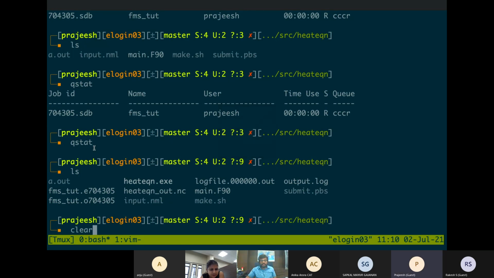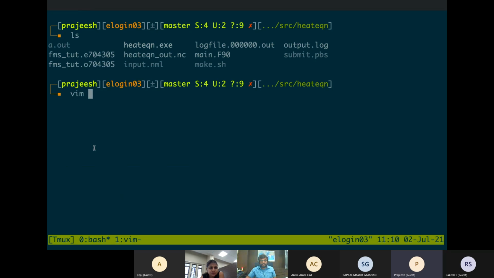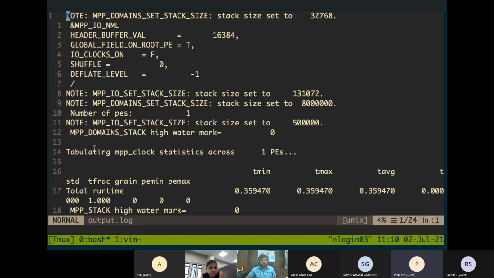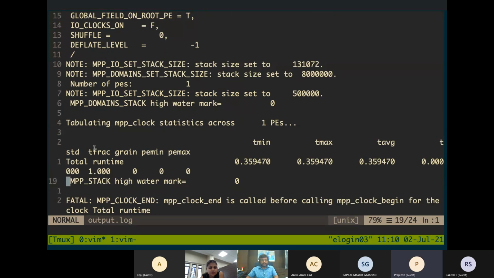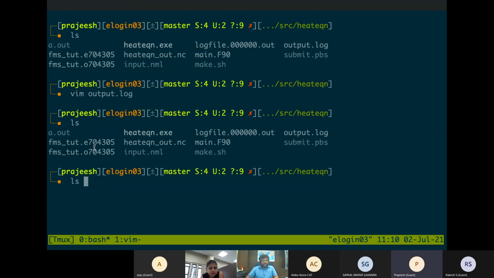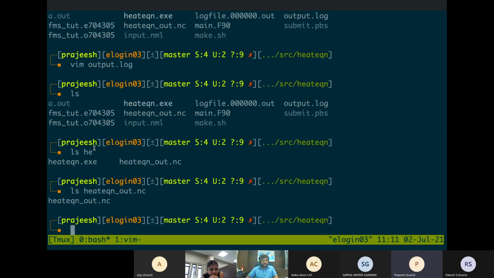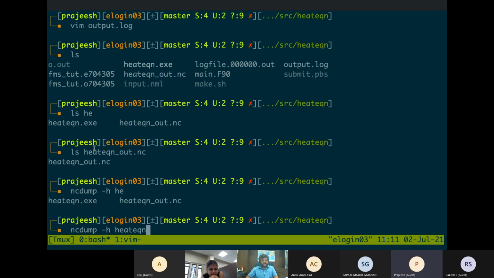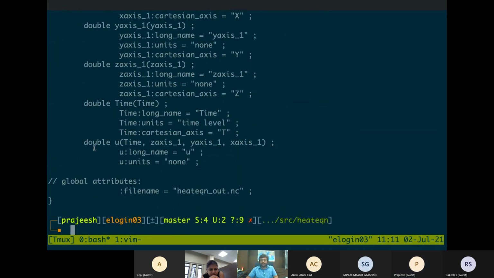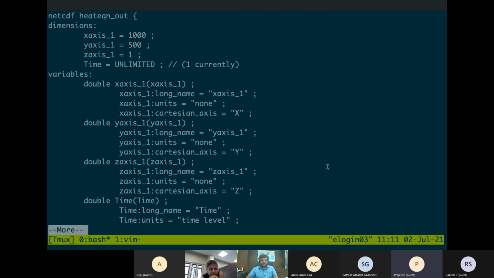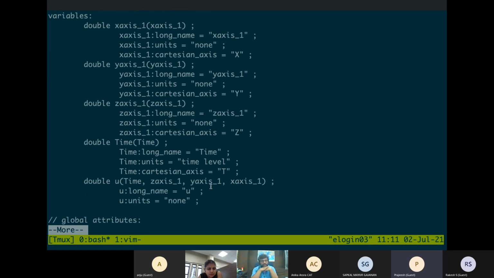Yeah, so the job is finished. Let's see the output log here. I think the job was finished. You can see the NC file here, heat equation.nc. You do an ncdump on this. You can see the x-axis has 1000 points, y-axis has 500 points, z-axis is just 1, and the variable is here.